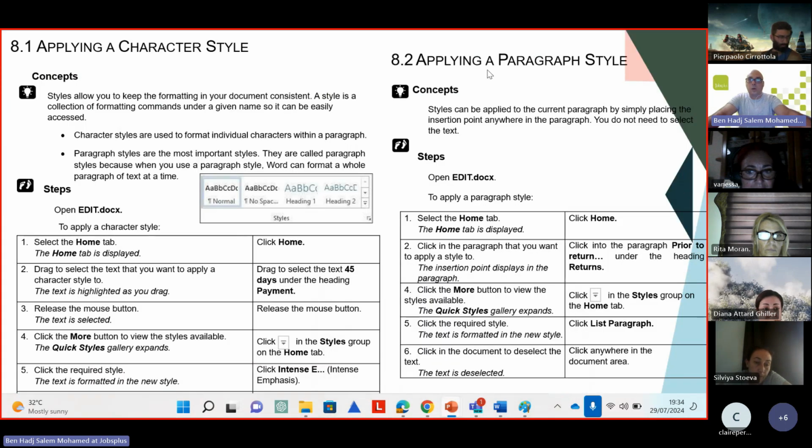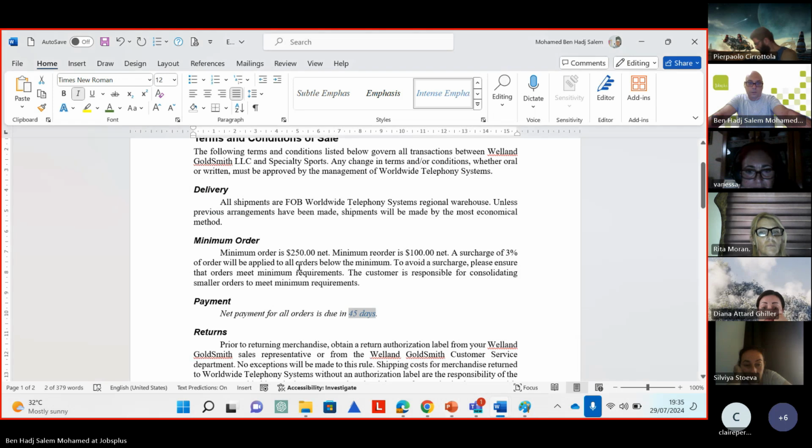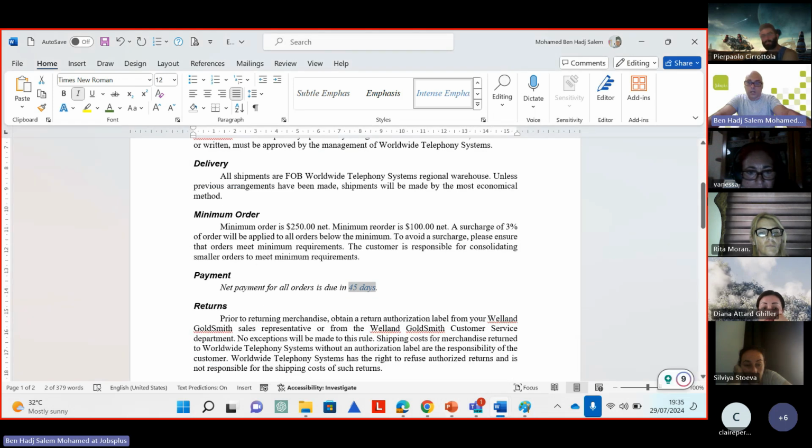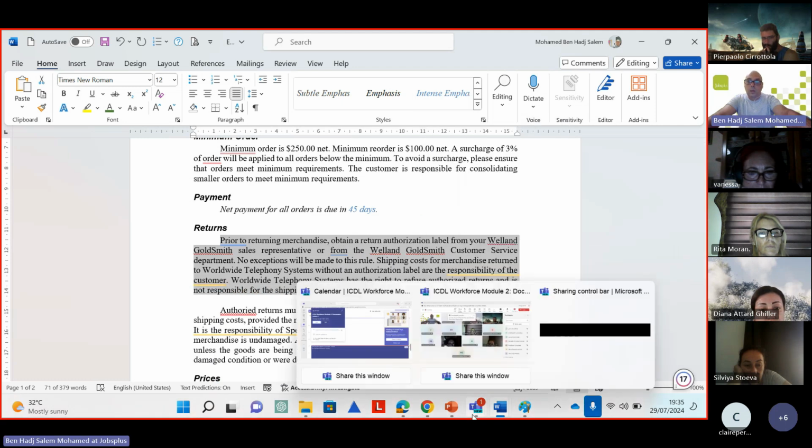Next, how to apply a paragraph style. So it's the same. I will select the paragraph under the heading Returns. When I enter the heading Returns, I will select this paragraph.